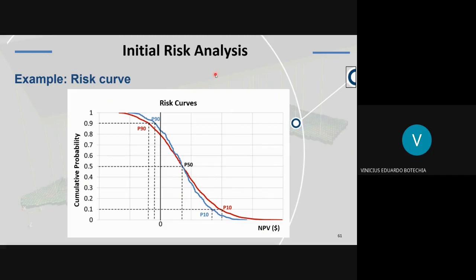So I will introduce here the concept of the risk curve, right? The risk curve is nothing more than a graph that relates an indicator on the x-axis and the cumulative probability on the y-axis. Right, it can be any indicator you want. Here it is the NPV, but it can be NP, to estimate reserves, and so on. So we have here two examples. It can be, for instance, two different production strategies, one represented by the blue curve, and the other one represented by the red curve.